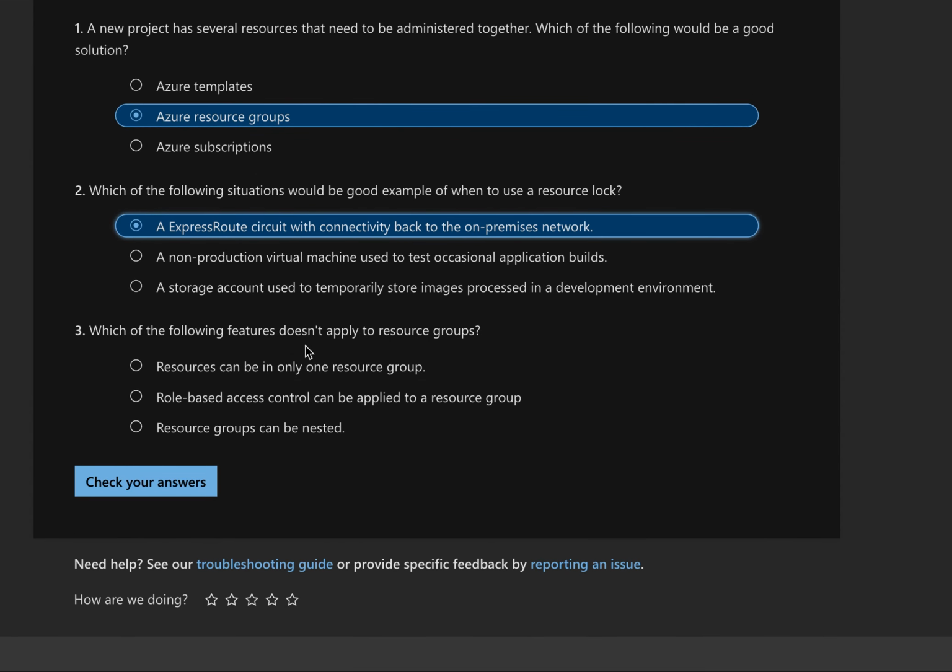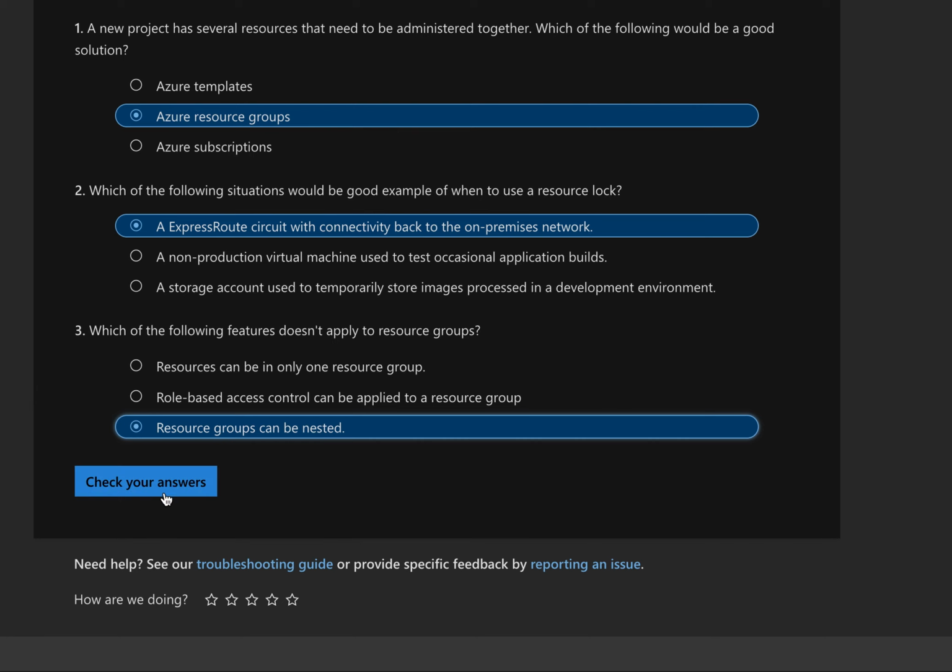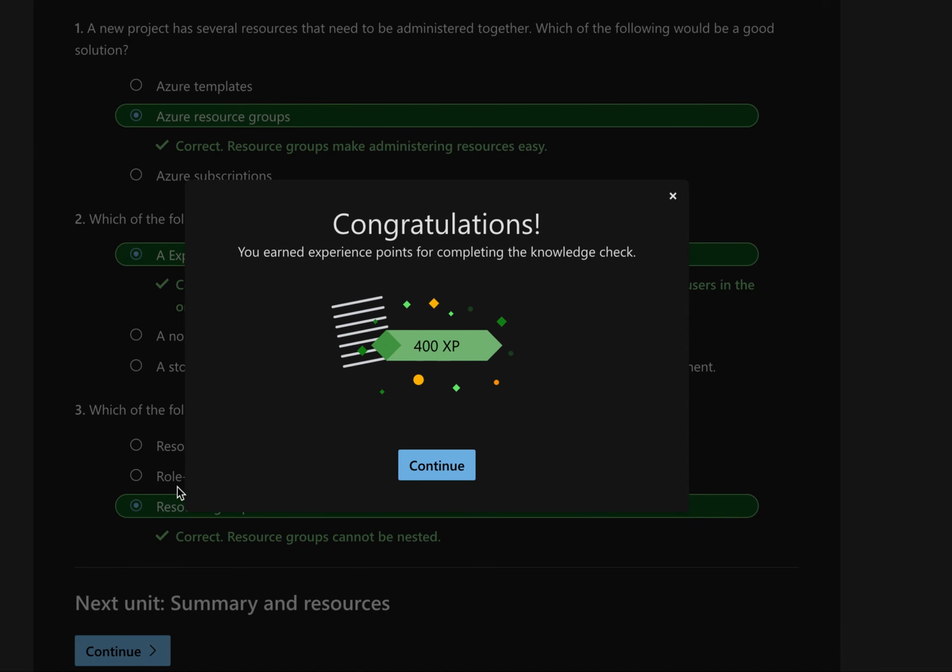And which of the following features doesn't apply to resource groups? Resources can be in only one group. That is correct, so it applies. Role-based access control can be applied to a resource group. Yes. Resource groups can be nested. No, resource groups cannot be nested. Let's check the answers.